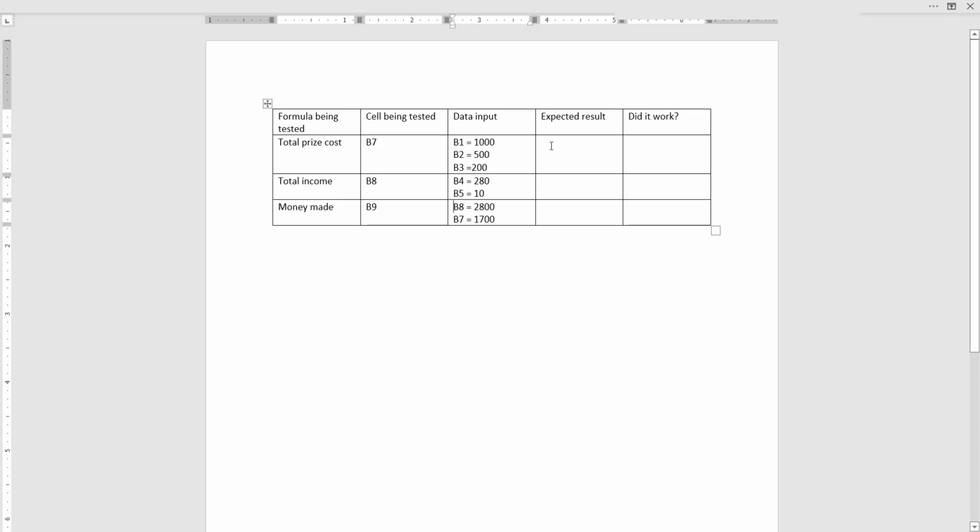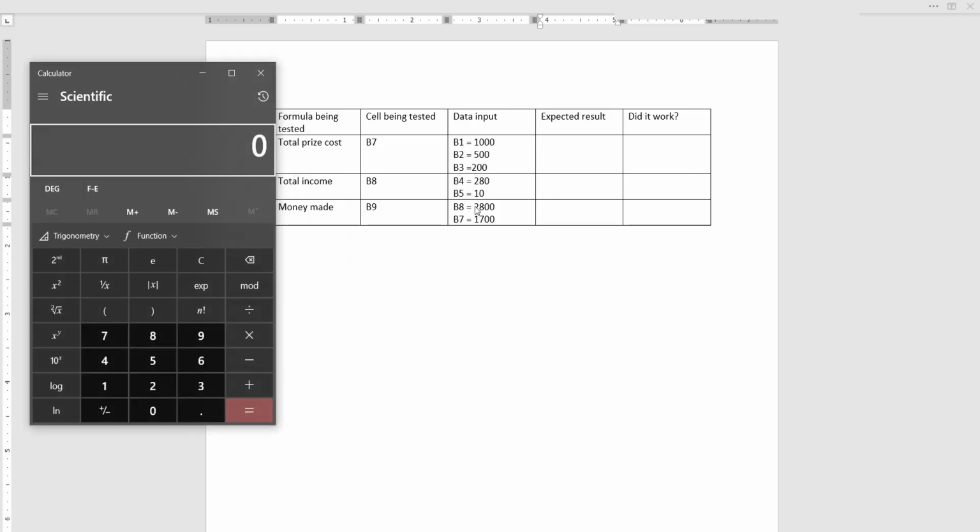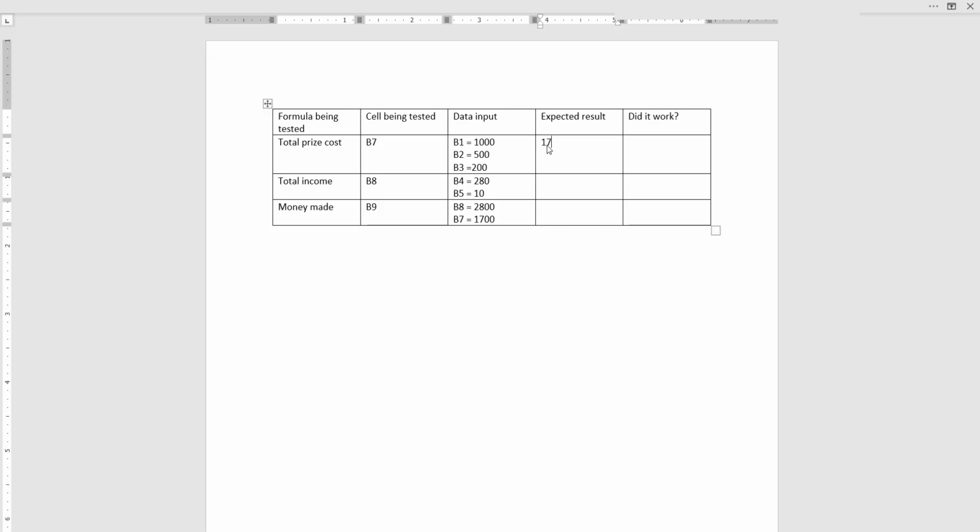In the next column, we need to use a calculator, or we can work out the result ourselves. We need to follow the same formula and do the calculation. For the first one, the total price cost, it's B1 plus B2 plus B3. So I need to do that with the calculator using the values that I have in the data input column. I have 1000 plus 500 plus 200. The result is 1700, so I type it here.